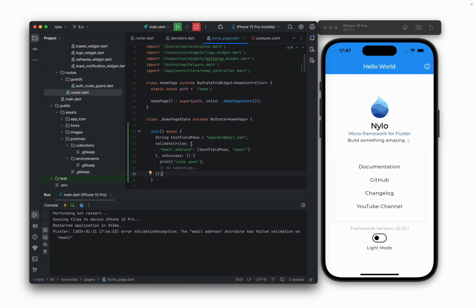To validate in Nylo, all we need to do is pass in the rules like this. The first field is what you want to validate against, so in our case, we're doing an email address. The second parameter, you can see it's in an array, is the data that we're going to be validating against. And then we have our different rules here, so we could add multiple rules.